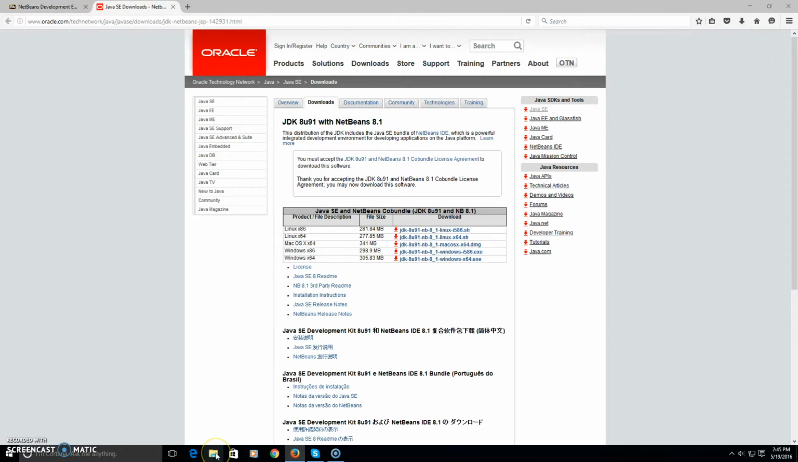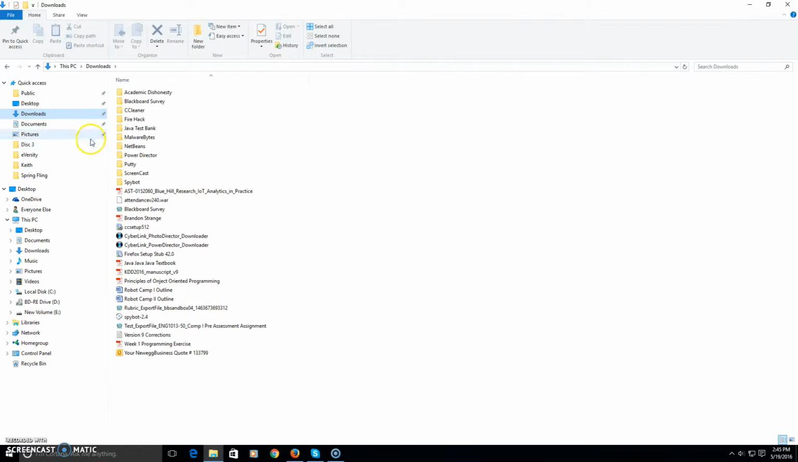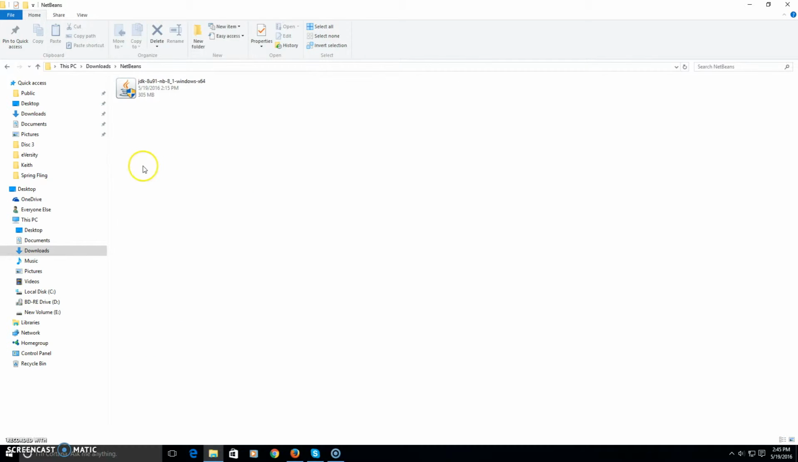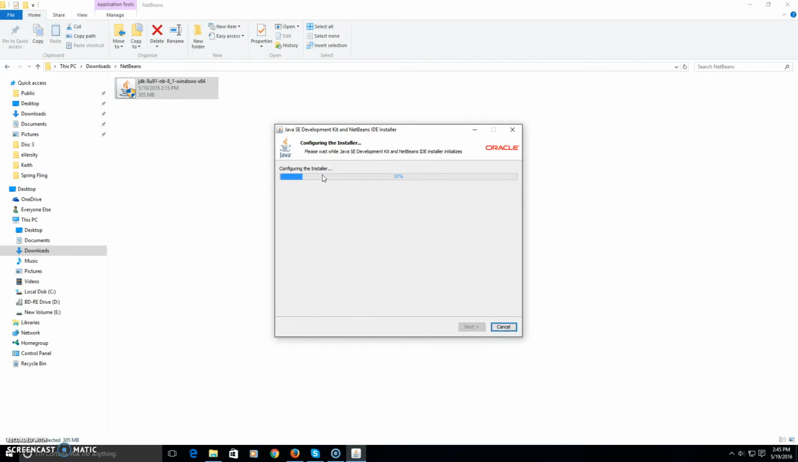So I saved that file in my Downloads folder, so I'll go find it. I put it in the NetBeans folder right here, and I simply double click on it to start the installation process. Now it takes a couple of minutes for it to prepare. Once it's done that, there's a few questions we'll have to answer, and then the installation will be complete.